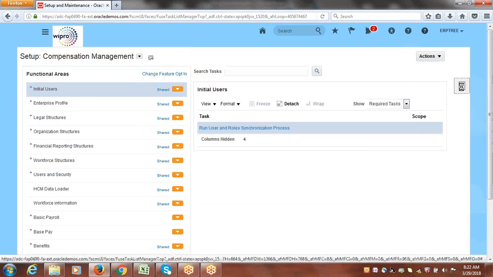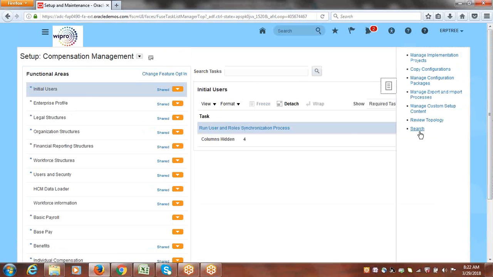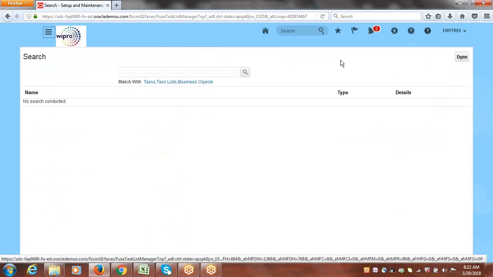Okay, fine. Just click on search. So we are on the search page. From here you can search for any task. Now we want to set up the profile options.